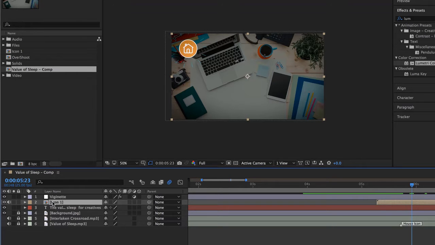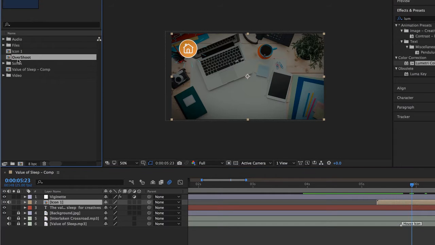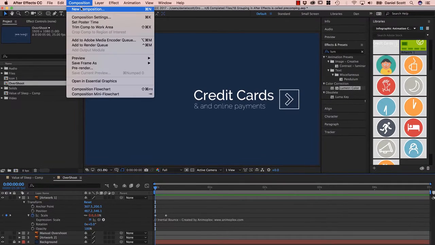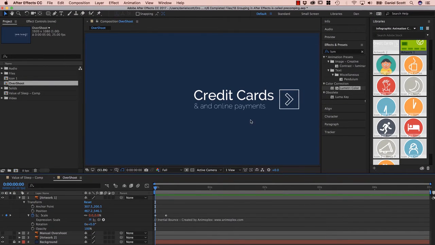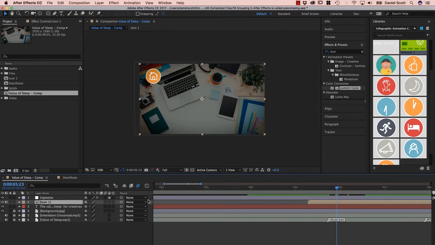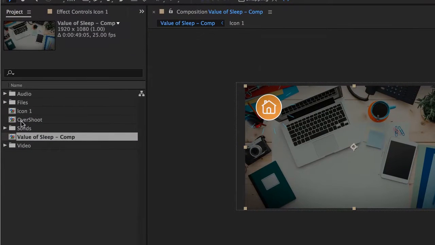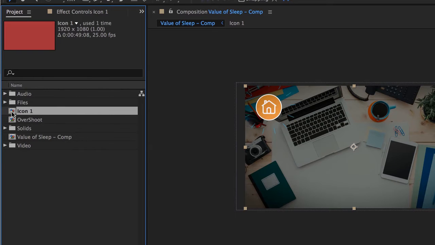And all a pre-comp is, remember earlier on we did this one called overshoot? We created a new composition and went in here and started dragging it and building it manually. All that's happened is that After Effects has done that function for us automatically and built that comp out of those layers we had selected. There's no physical difference between the comp that we made called overshoot and this new one called icon 1. That's the pre-comp, but really just the comp, if that makes sense.